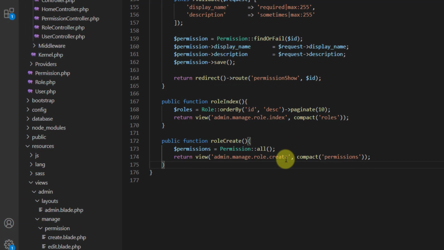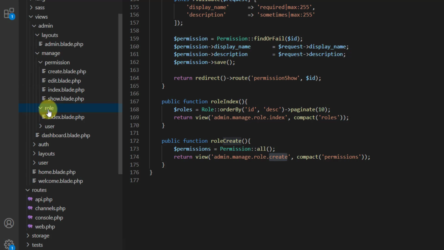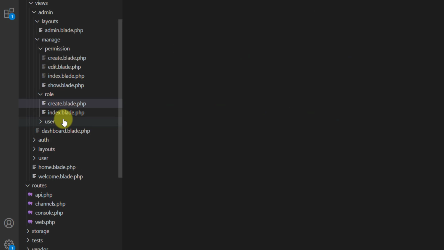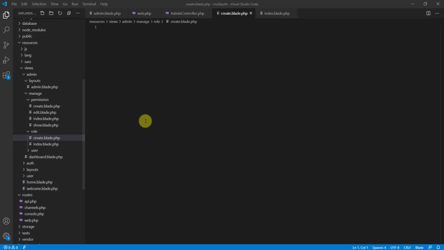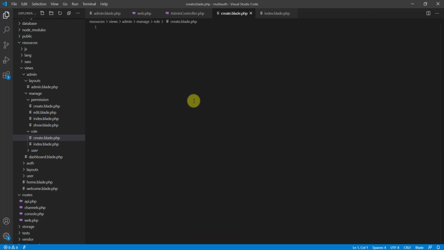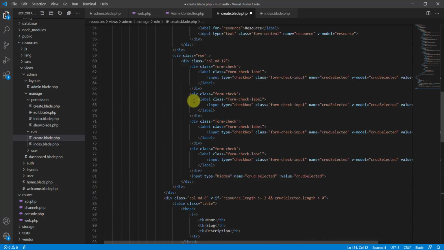Now let's create this create blade inside role folder. So right click, new file, create.blade.php. Now in here guys, what I want to do is copy everything from the create blade of permission because we are doing the same process. So copy this one and paste it in here.